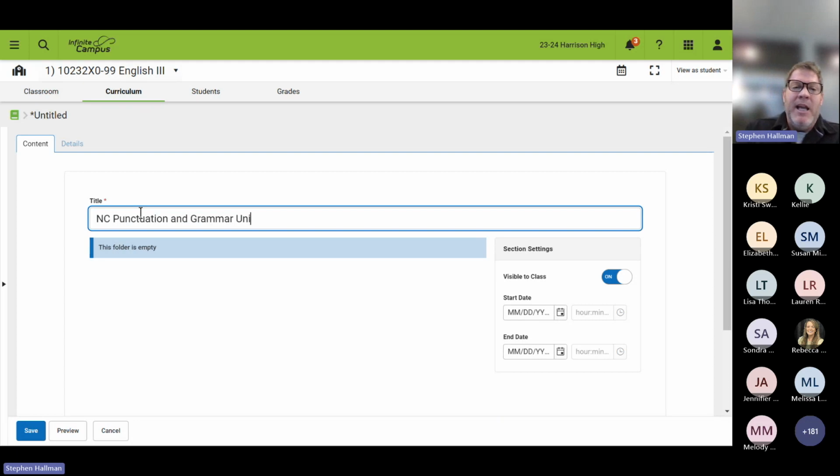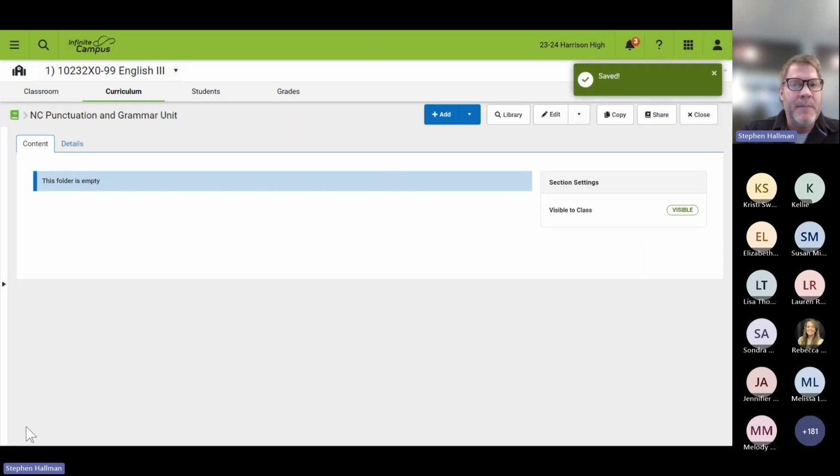You're going to notice over on the right-hand side, really the only thing I can do, if I'm creating this, is create it internally for just me, where my students and my parents cannot see it. That's the visible to class setting for now. And then I can certainly have start and end dates on there if needed. Otherwise, this can just exist out there. There's no issue. So I'm going to go ahead and save that.